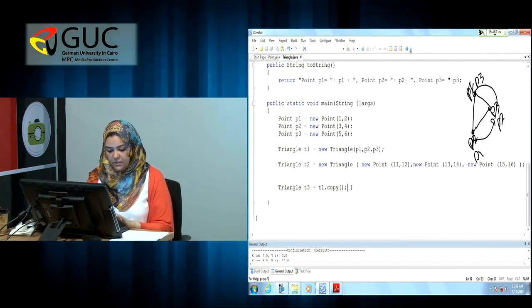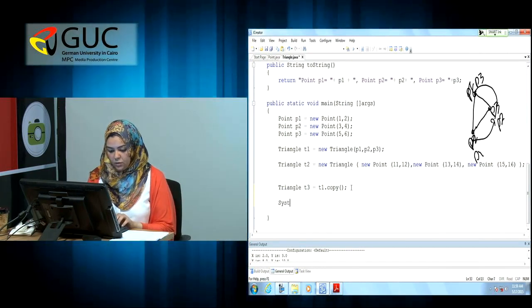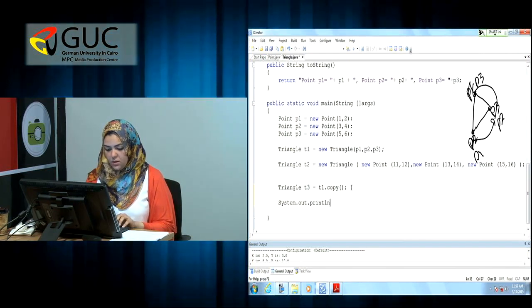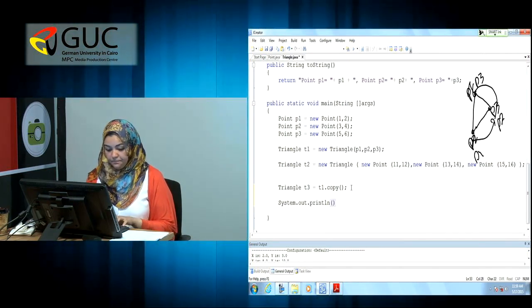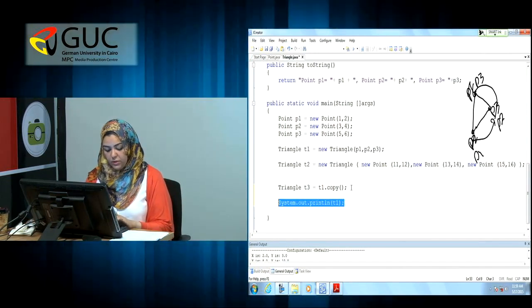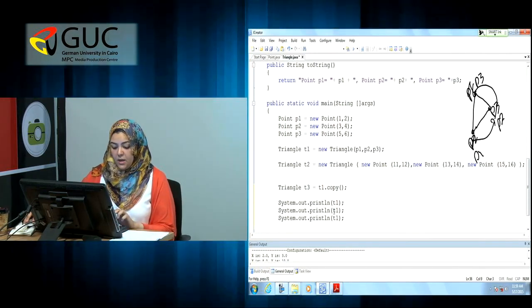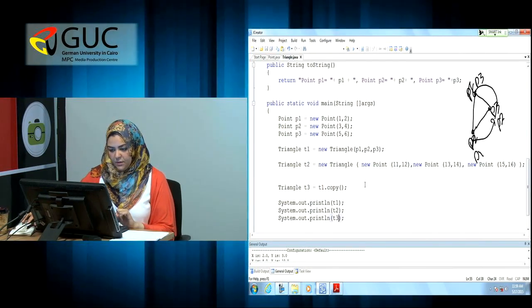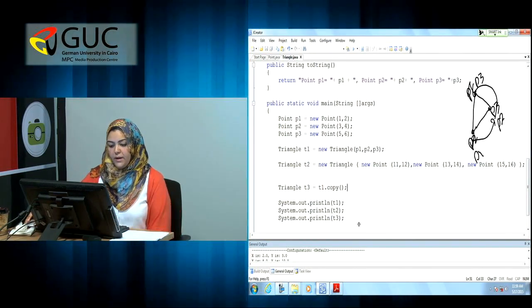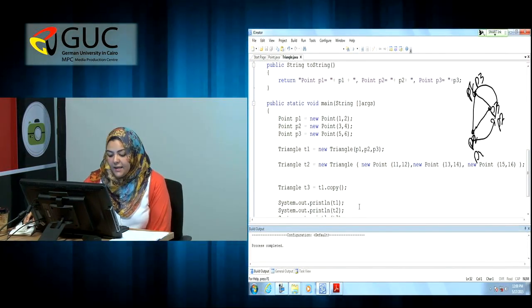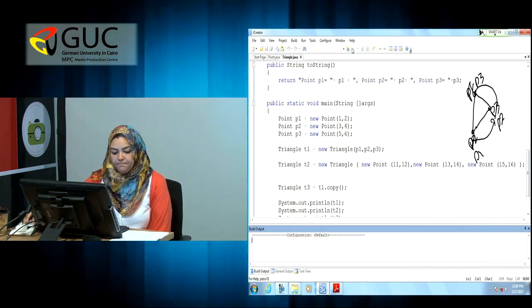So I can say System.out.println, and then pass T1, and I will have three statements, one for T1, one for T2, and one for T3. And let's compile to see what happens. If you compile, okay, it compiles, and if you run, let's take a look at the output.